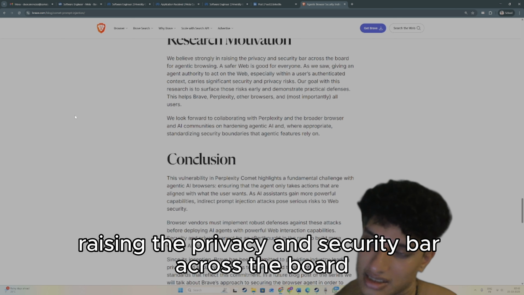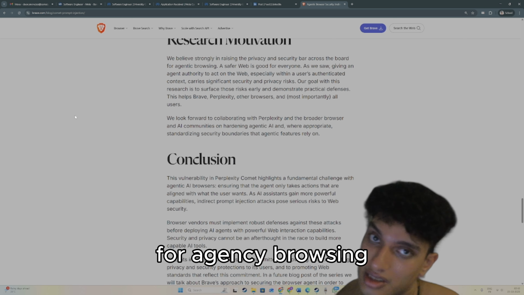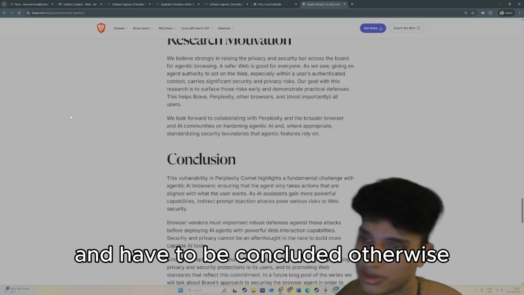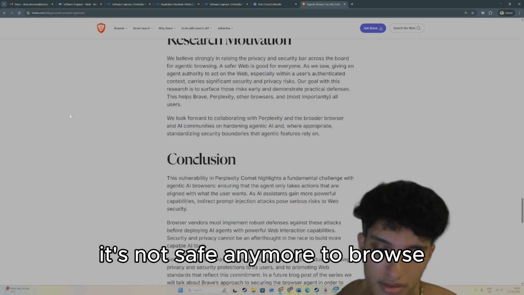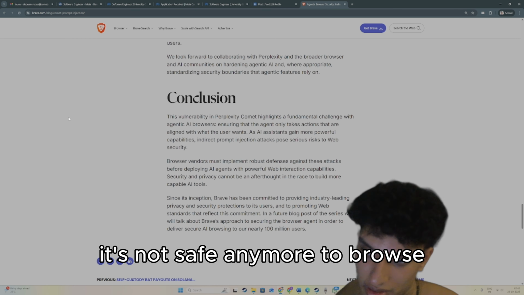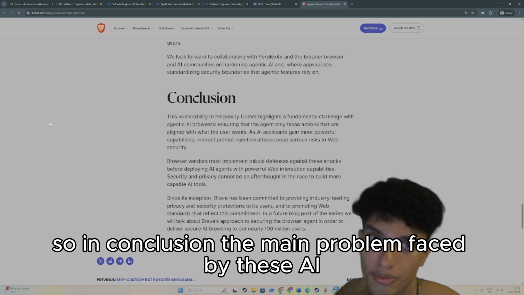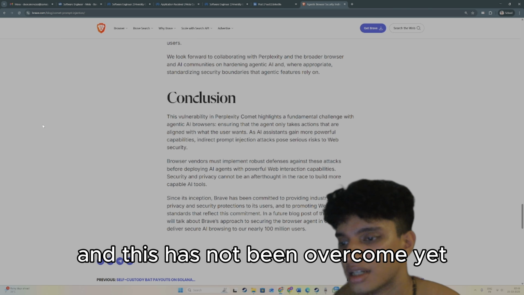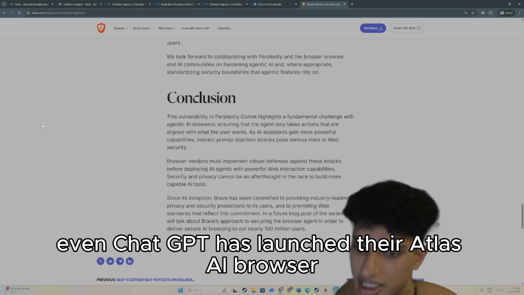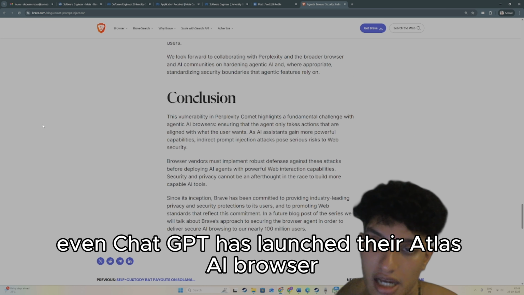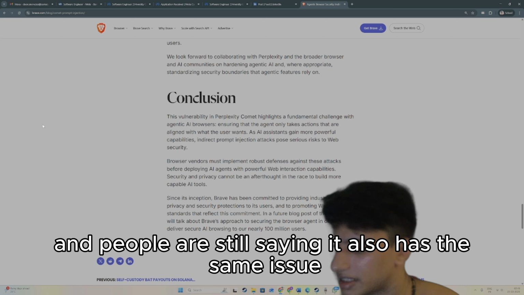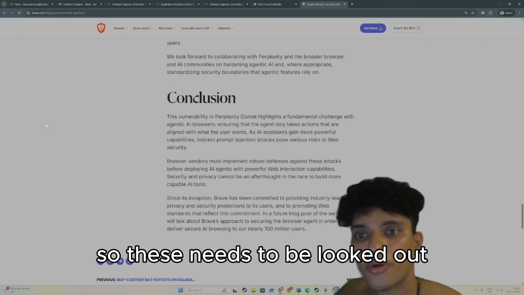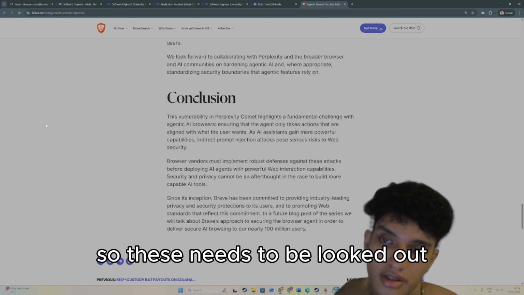We believe strongly in raising the privacy and security bar across the board for agentic browsing. So these security issues need to be mitigated and have to be concluded. Otherwise, it's not safe anymore to browse. So in conclusion, the main problem faced by these AI agentic browsers is indirect prompt injection, and this has not been overcome yet. Even ChatGPT has launched their Atlas AI browser, and people are still saying it also has the same issue carried forward: indirect prompt injection. So this needs to be looked out for.